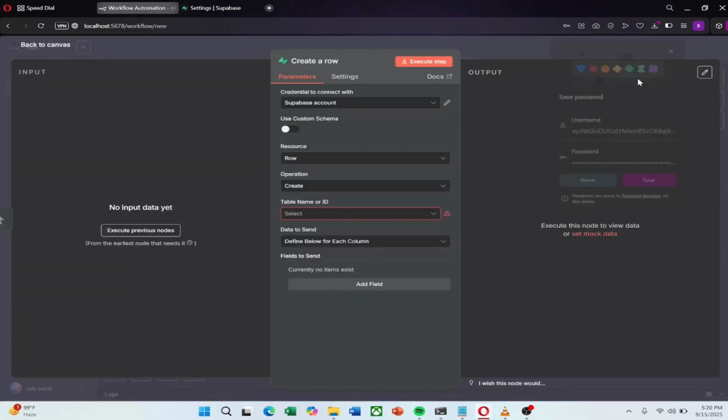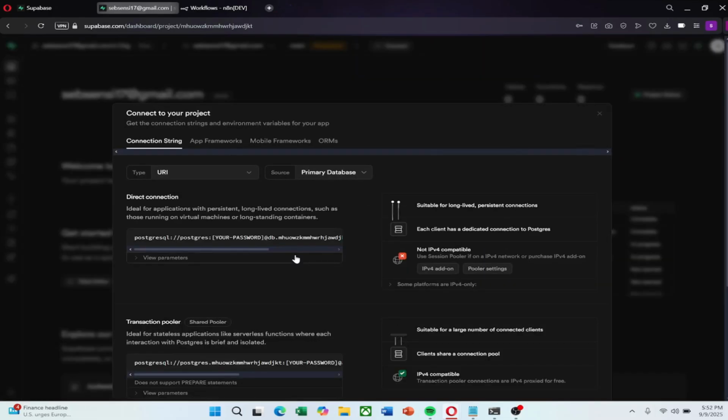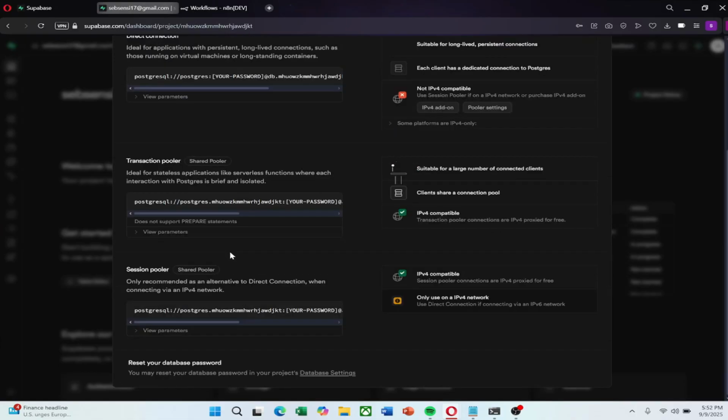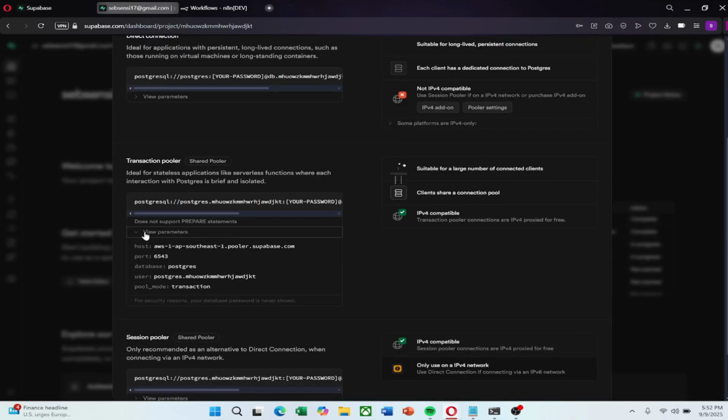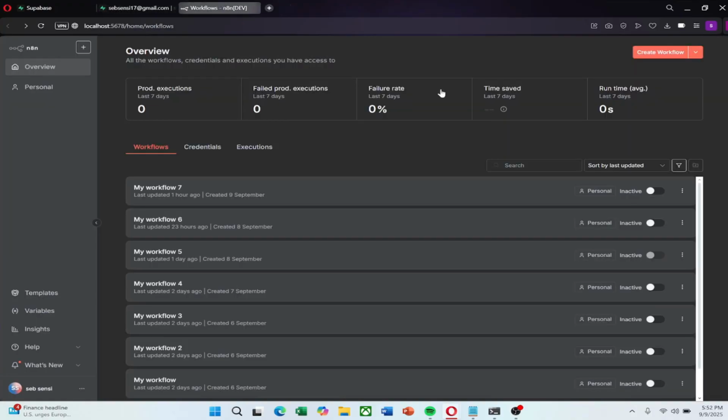Now let's move on to connecting Postgres. Go to your project dashboard. At the top, click on Connect, then scroll down to the Transaction Pooler section. Here you'll see the connection parameters you need: host, port, database name, and user. These details are required to link your database with N8n. Copy all of this information, then head over to your N8n workspace.